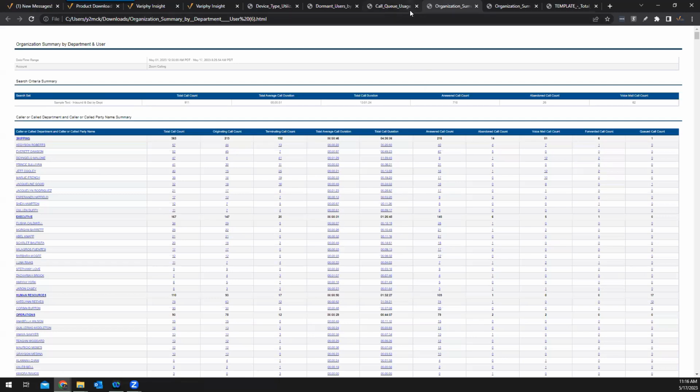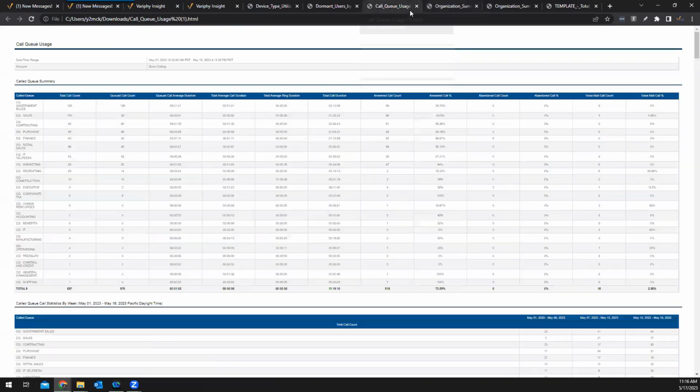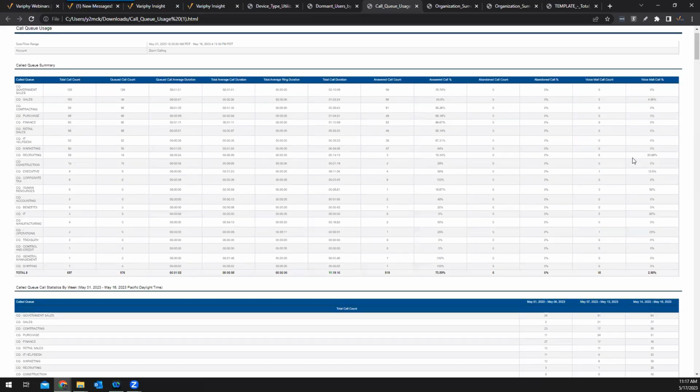So let's take a look at the next one if I can get to it. Okay, so this is the call queue usage. This basically tracks how many calls were queued, how long they were in the queue, et cetera. Oddly enough, some queues have everything queued, other queues don't have anything queued. That could just depend on how the calls are getting routed. But this can break down your total call duration, queue duration, answered count and percentage, abandoned count and percentage, and voicemail count and percentage.